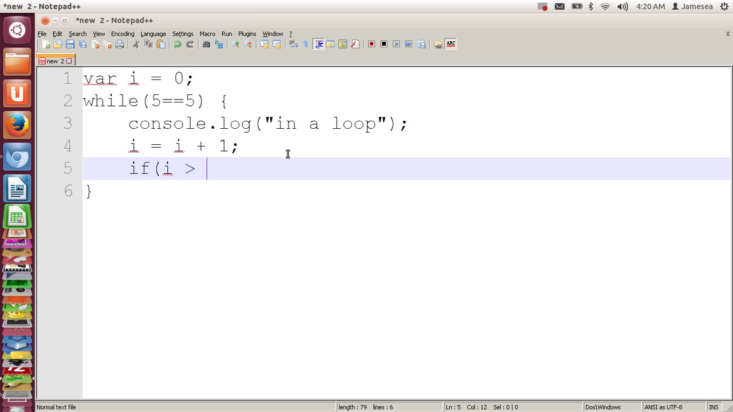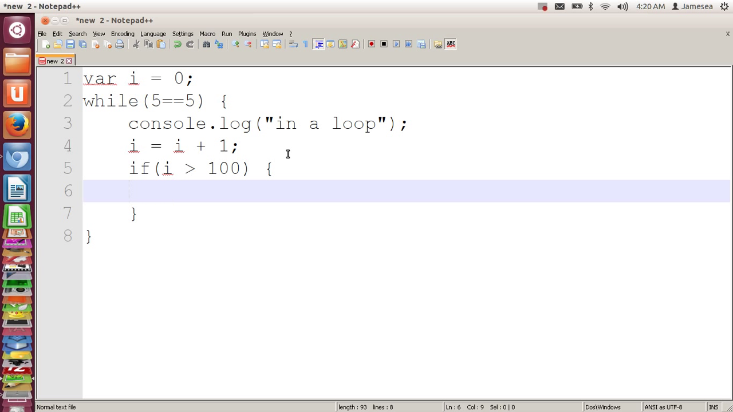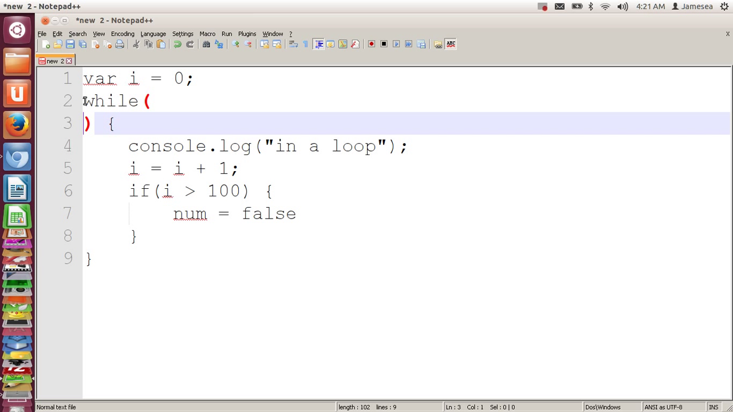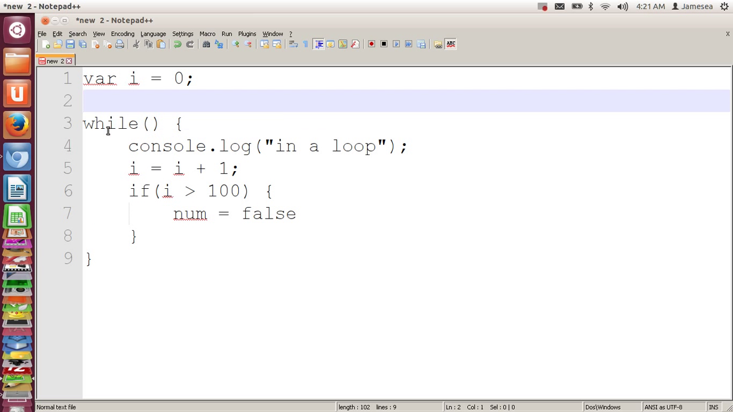i is greater than 100. Now you notice how I'm using these curly brackets, just sets things off in the block. We'll talk about scope later. And we'll say that, call it num equals false. And we're going to get rid of this. Well, not completely. Let's copy that. Oops. I'm using the touchpad instead of a mouse. It's probably not a good idea.